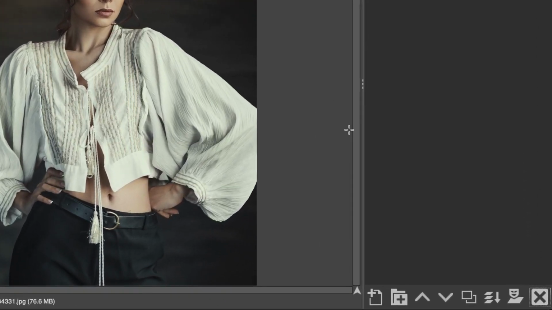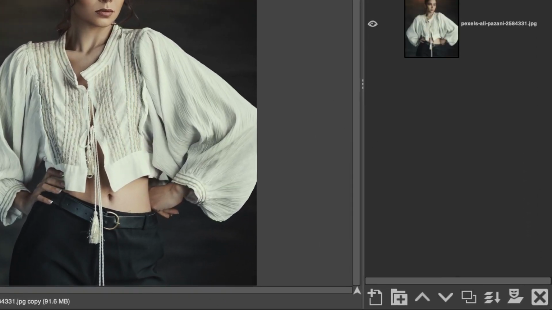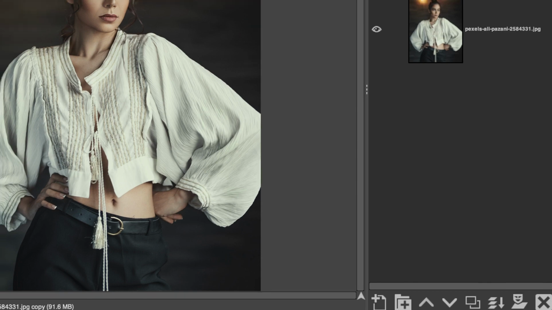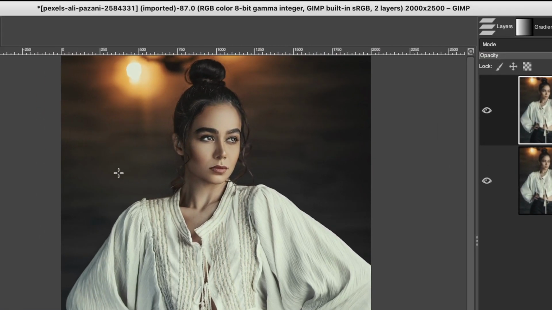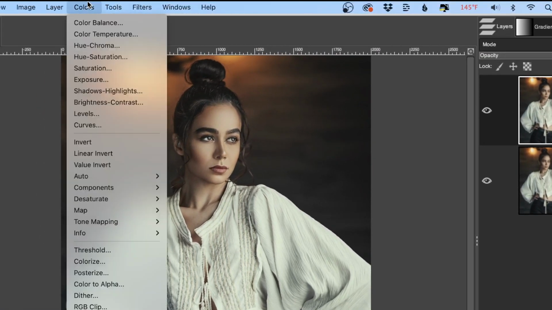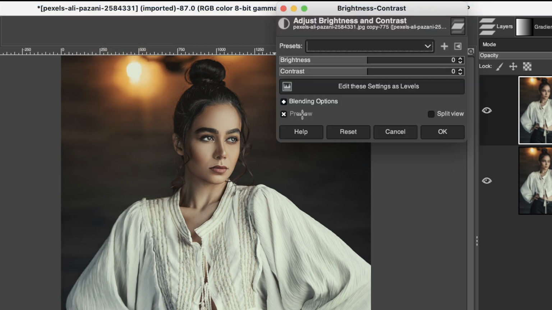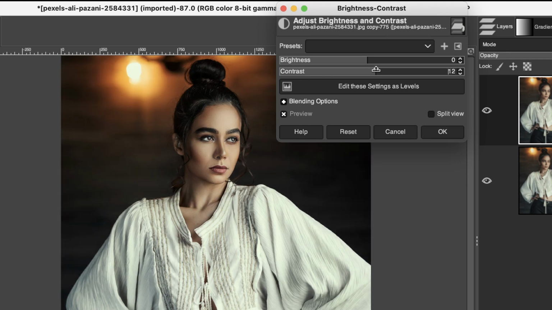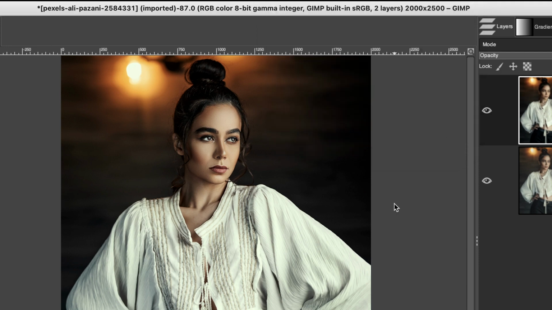So the first step is coming over here and duplicating your layer so you can work non-destructively. Step number 2 is adjusting the contrast. So we're going to do that by going up to colors here and selecting brightness, contrast, and then you're going to increase the contrast to around 10 to 50, depending on your image. You don't want to lose too much detail in the image. So I'm going to go right around 15 for this particular image. Go ahead and click OK.